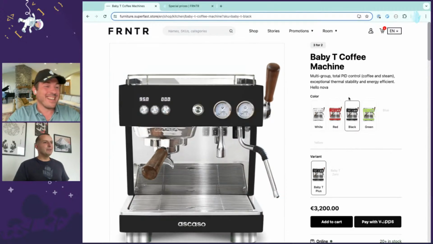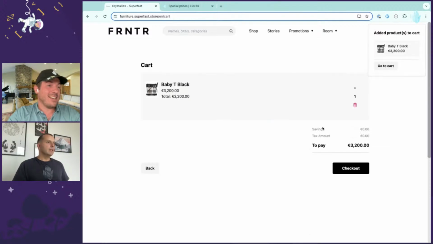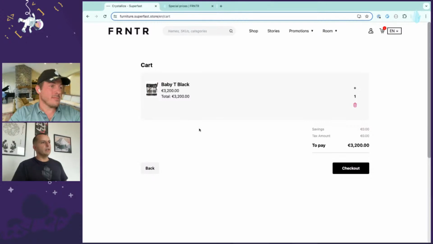Okay, so I'll go and buy the black one just because I like it. So I'll add it here to the cart. And when I go to the cart, you see that I have the machine in the cart, and the price currently is 3,200. No discount, yeah. There is no discount, nothing.